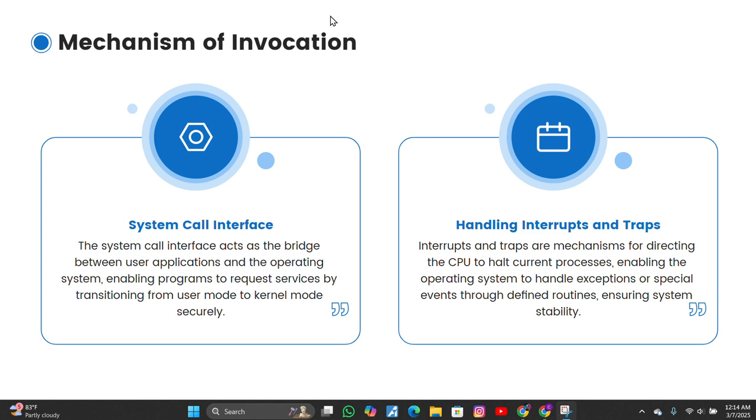Fourth, message passing. Processes communicate by sending and receiving messages, used in distributed systems and microkernels.